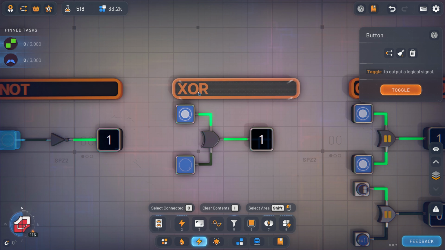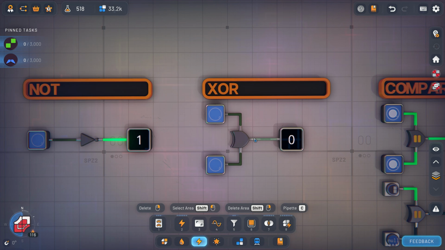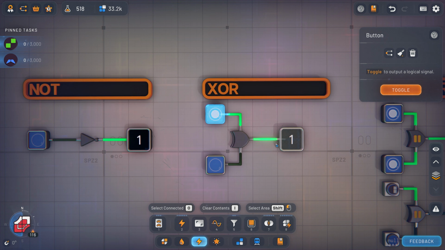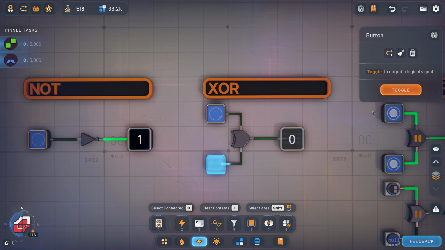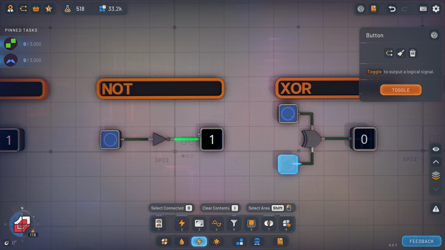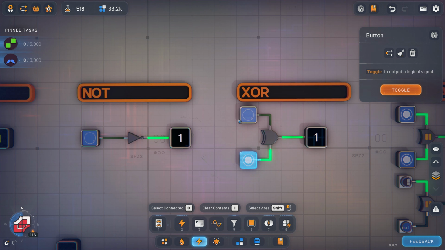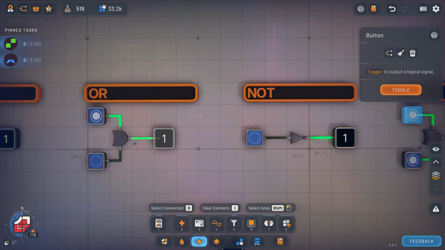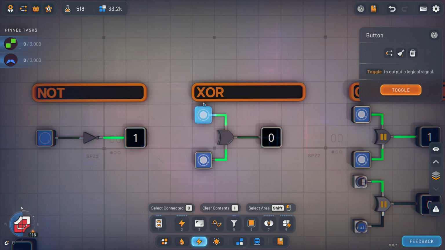Now the XOR is pretty simple to explain. So it basically says if I get a signal from one side, let it through. If I get a signal from the other side, let it through. So that's the same as the OR. But if I get a signal from both sides, don't let it through. So it's a combination of the OR and the AND. So if I get a signal from here, it's on. If I get a signal from here, it's on. But if I get a signal from both sides, it's off.